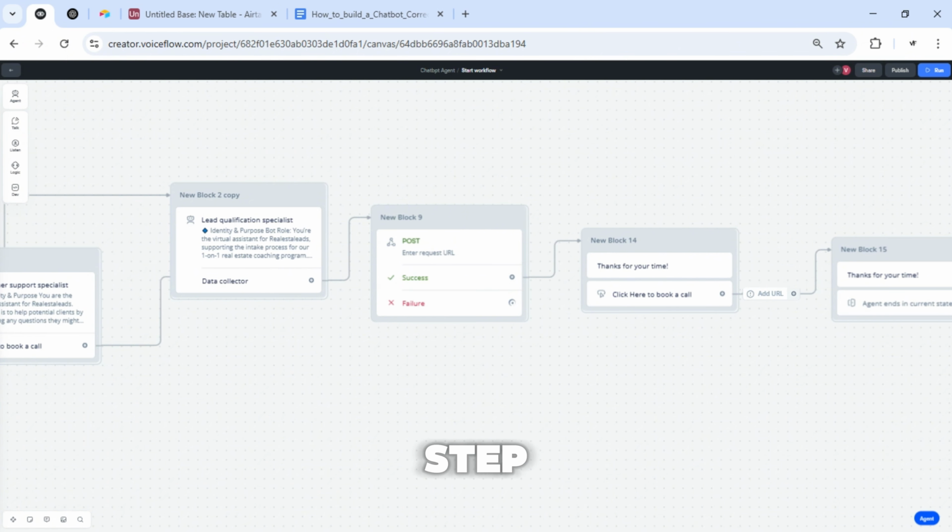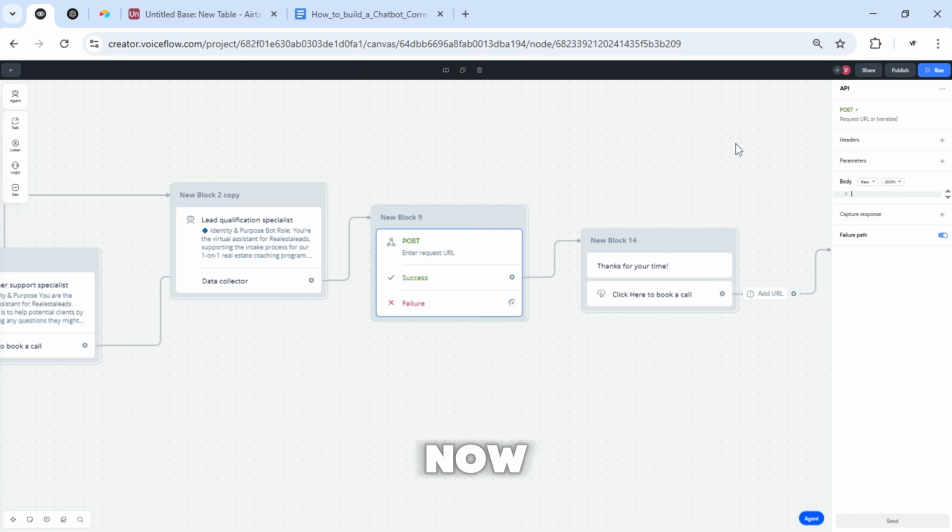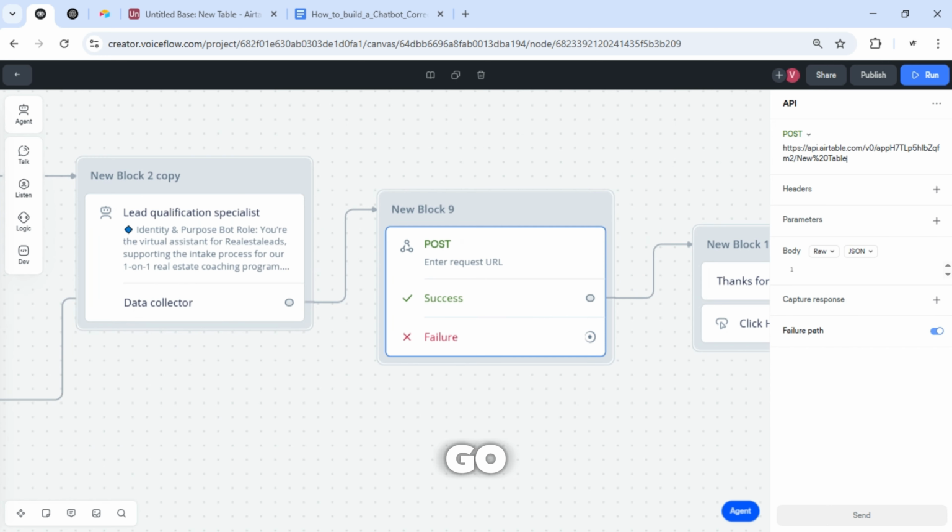Now let's move on to step 6.1. Get into your agent and then here click on the post API block. Now on this block, you should have this saying post. If you don't have, just click here and put post. The first thing we're going to do is paste the URL we copied previously. So go ahead and paste the URL. It should look something like this.